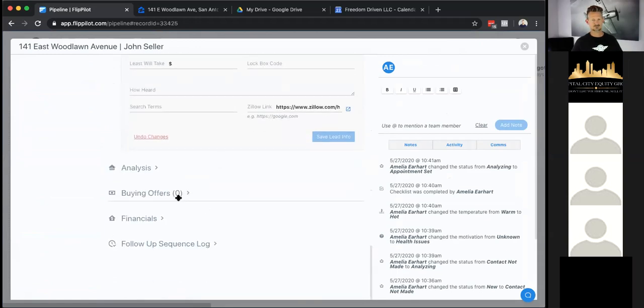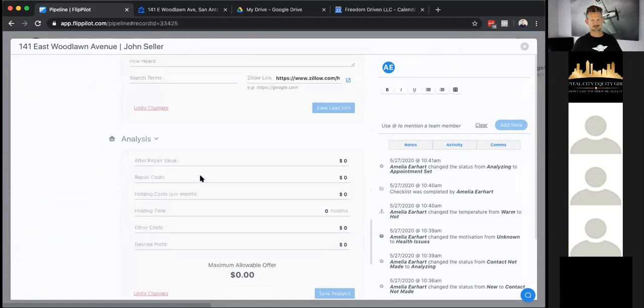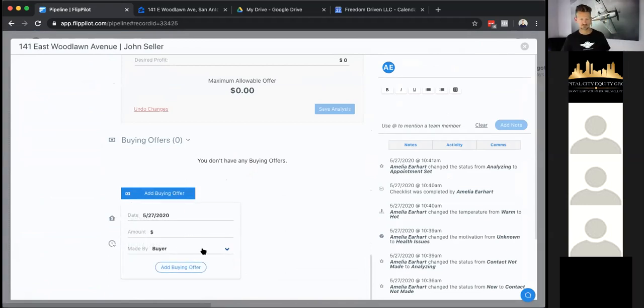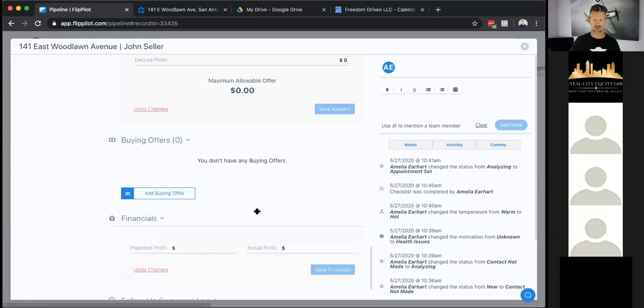And down here is where you would add the analysis. So you can do the quick analysis here. And then you can add the offer that you made here, who made it, whether it was you or whether the seller was countering you, all that kind of stuff.